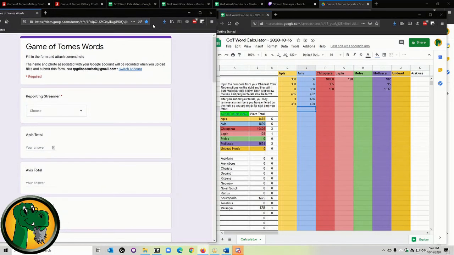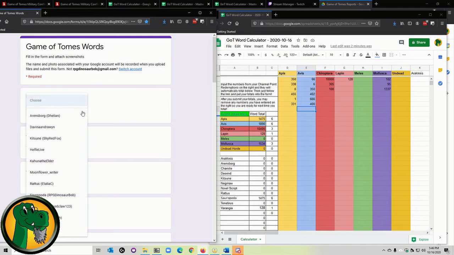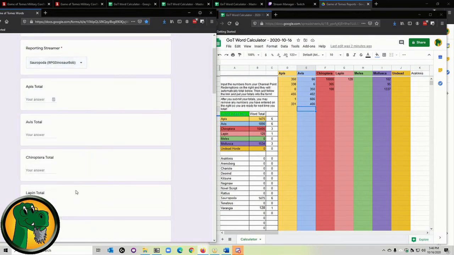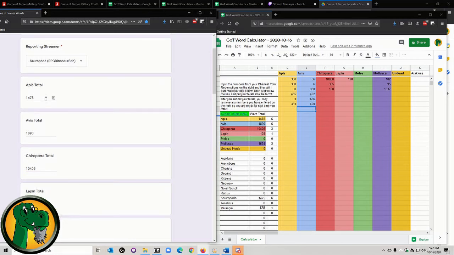And now it's just a matter of transferring these numbers and a little bit more information into the form, and we'll be done. So we start off with the reporting streamer. You click the open, find yourself, and you go. And then we just start entering numbers. Apis gets 1,475. Avis has 1,890. Chiroptera has 10,405. Lappin has 128. Melis has none.